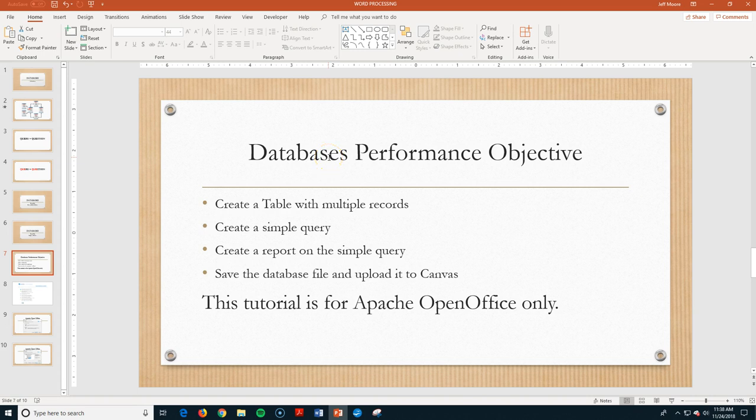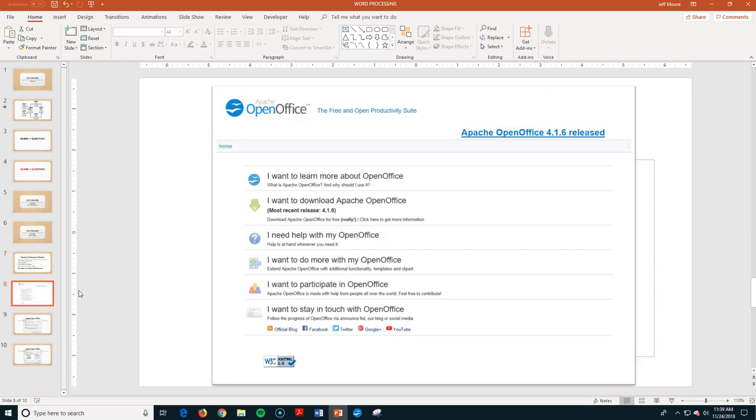Okay, this is the walkthrough tutorial for the database's performance objective for those of you that do not have Microsoft Access. So you're going to be downloading from the internet a program called Apache OpenOffice. If you go out to your favorite search engine in your favorite browser and type in Apache OpenOffice, the first result should be Apache's OpenOffice. And when you go into the site, this is what it looked like on the day I opened it. One of the items up here was I want to download Apache OpenOffice.